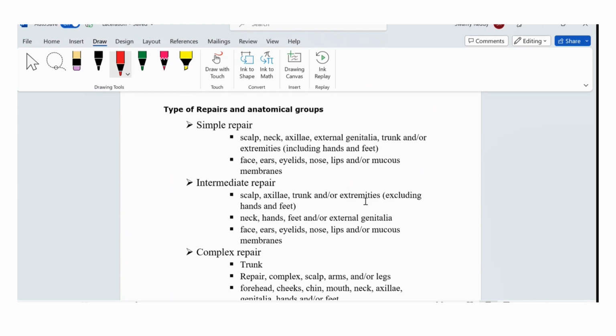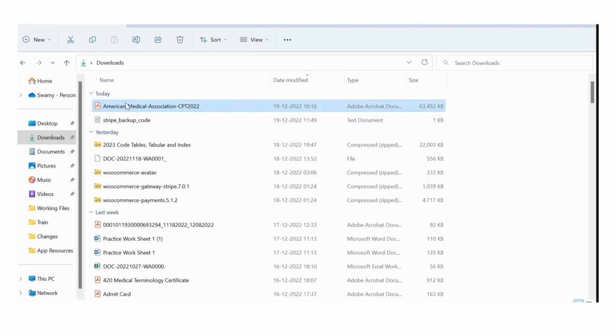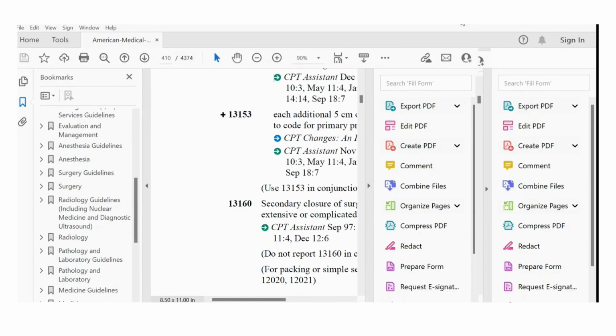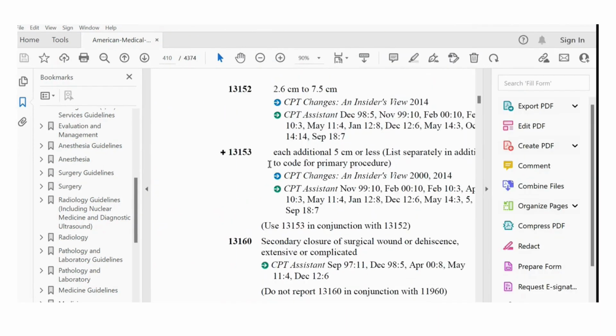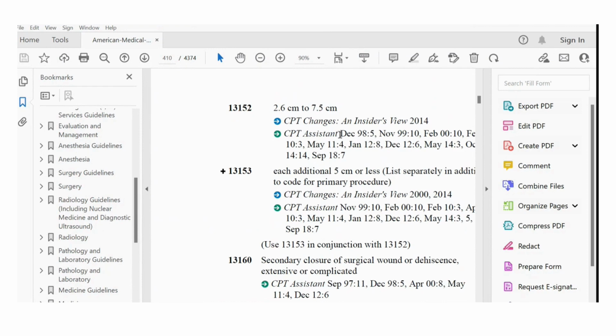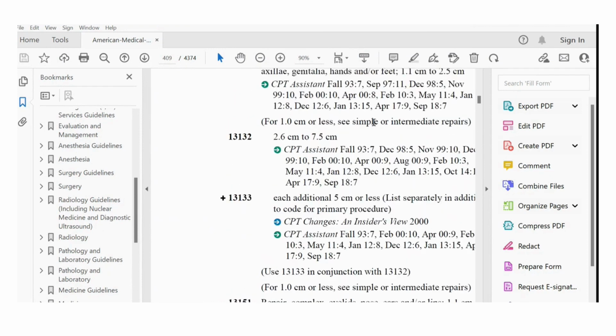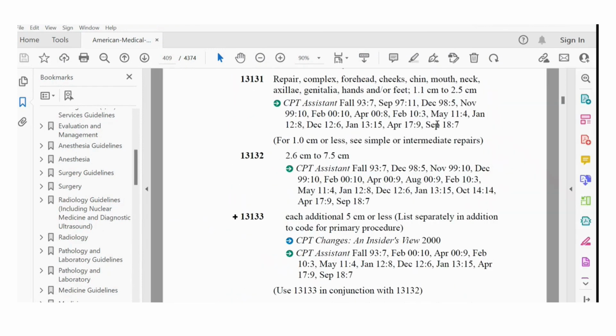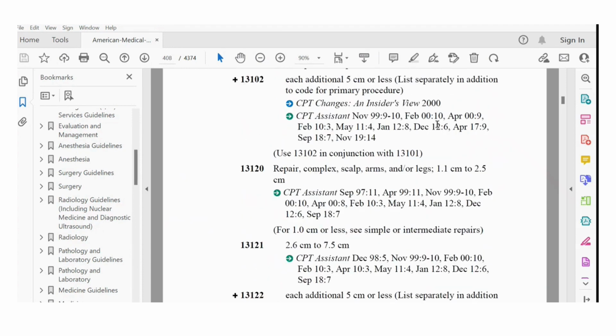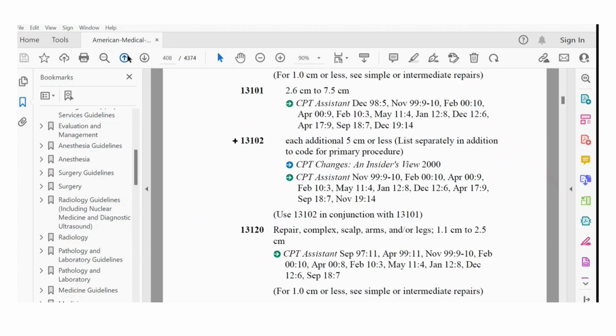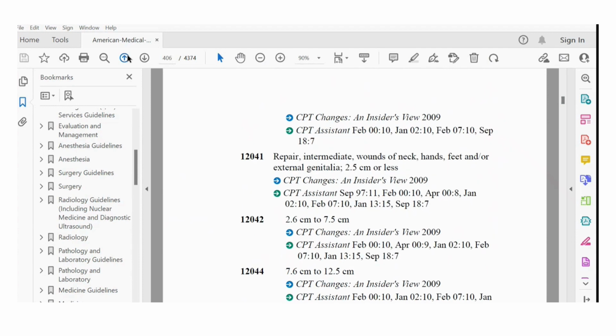Let's go into the types of repair of laceration. How many types will there be? Simple repair, intermediate repair and complex repair. So what is simple repair, intermediate repair and complex repair? It is very well defined in our CPT books. Let's go through an overview of the types of lacerations.